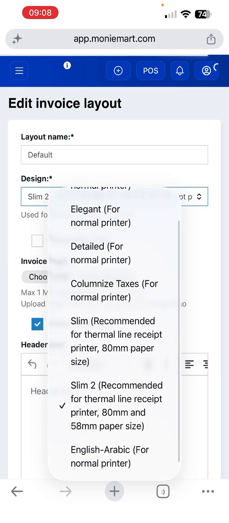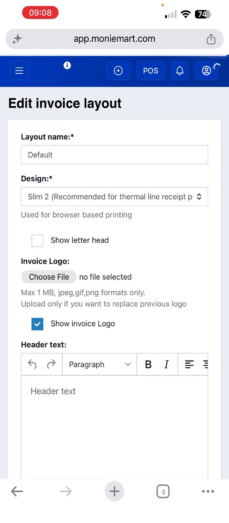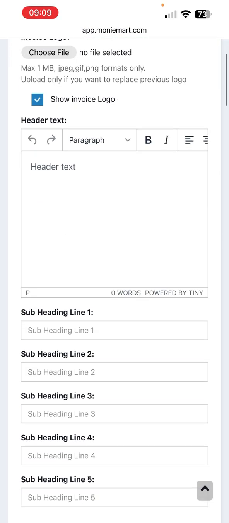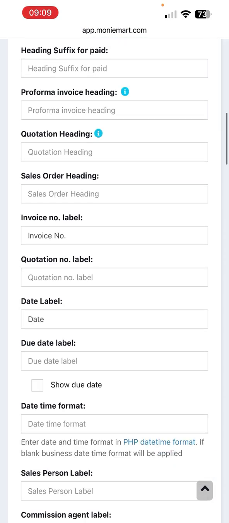Design, if you are using a 50mm or 80mm Bluetooth printer, you can choose Slim. If you want to add a logo, the maximum logo size you can add is 1 MB. You can just send it to someone on WhatsApp and tell the person to send it back to you, so it will reduce the file size. Then you upload it there. Then you choose show invoice logo. So all this one. Show due date.